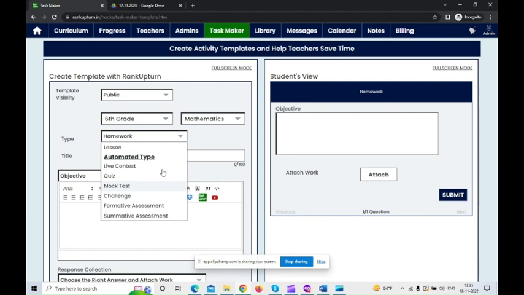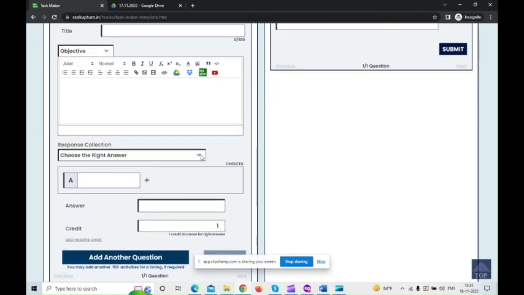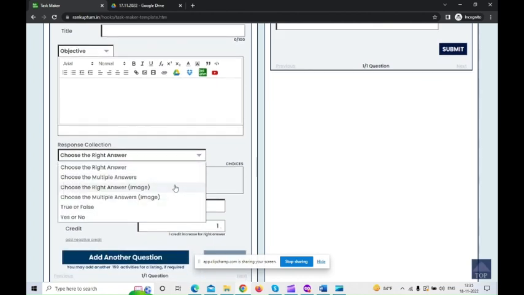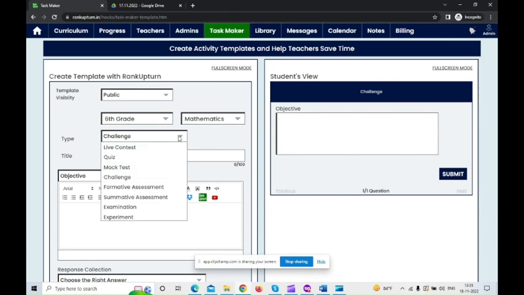Any learning activity schedule that ensures the content delivery, response collection and validation by itself is known as an automation type. So by clicking on any one of the automation types, I can show you what the response collections for the automation type will be. So for automation type, you have response collections like choose the right answer, choose the multiple answer, choose the right answer with images, choose the multiple answer with images, true or false, yes or no. So these are all the response collections which we have for automation.